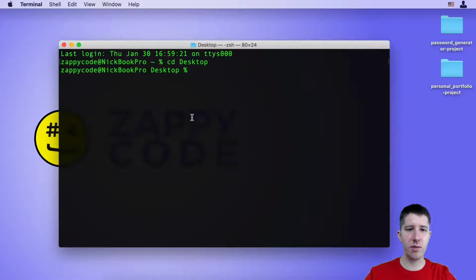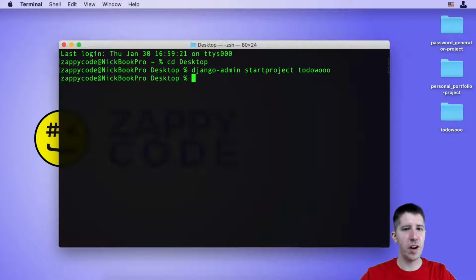We have 2 projects already. Let's add one more. So I'm going to do my django-admin startproject, all one word, and then I'm going to call this one todo. Such a fun name on this one.